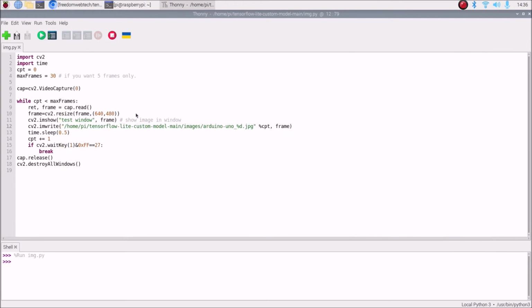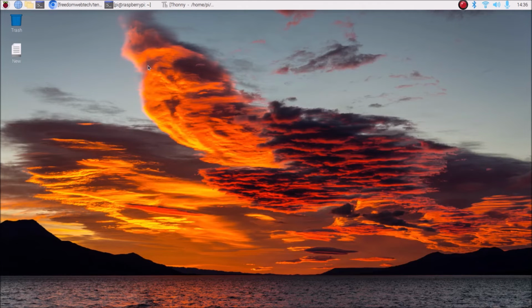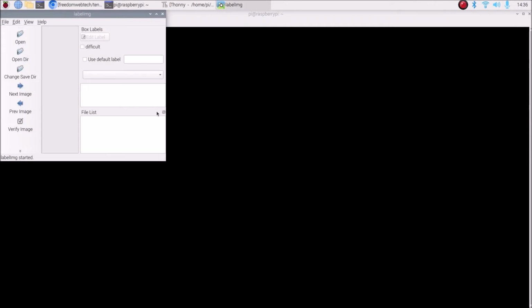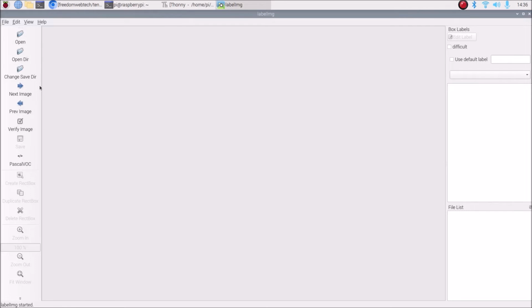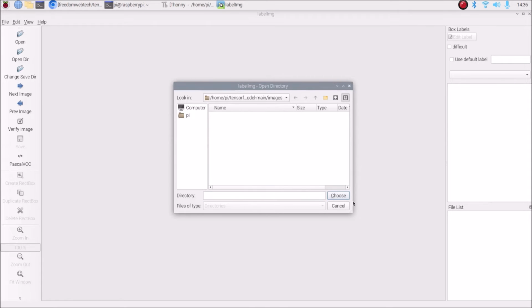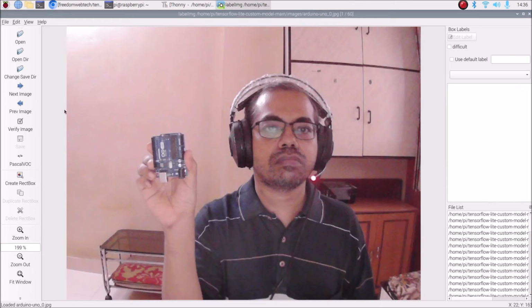Just close all this, minimize the Thonny Python IDE and open the terminal, and here we want to run the command. Let me clear the screen and type labelImg. As you can see, you simply type LAB, press the tab button and it will autocomplete the command. Hit enter and it will open our labelImg software. Now we want to open the directory and go inside our repository where we have our images folder, click on choose, and as you can see these are our images.